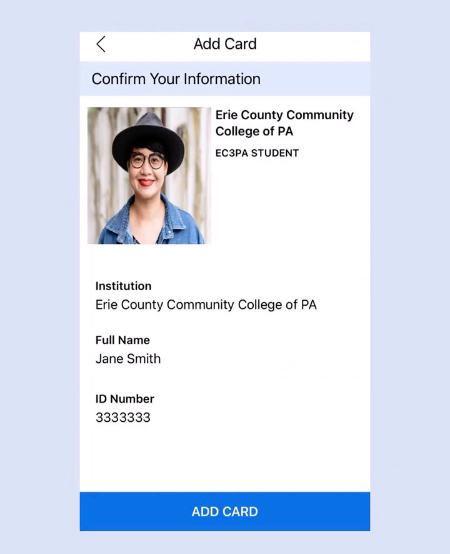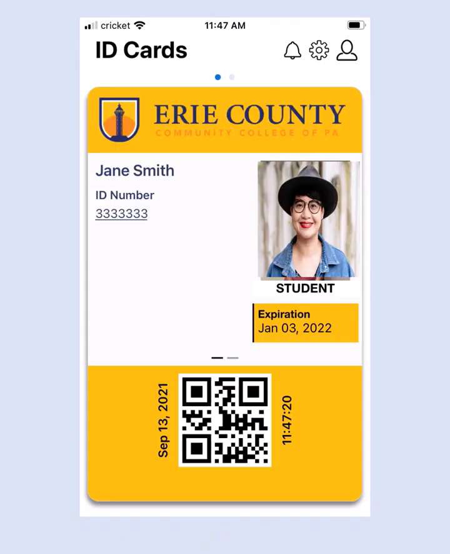You should now see your picture with other ID information. Click Add Card. Since you've completed all the steps, now when you open the ID123 app, you should be able to see your completed student ID, which will look something like this.